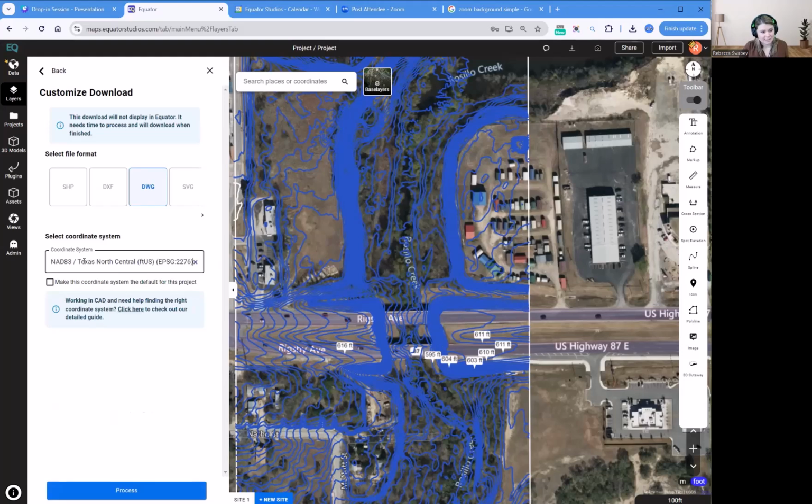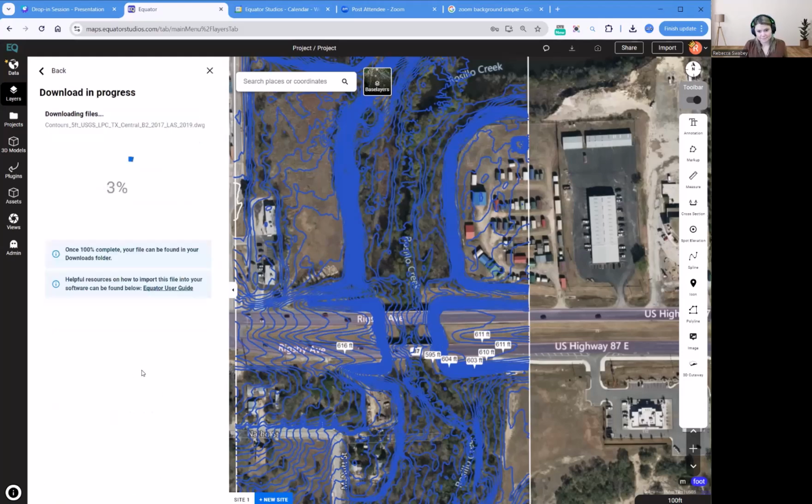So select the one you want. You can make it the default for the project once you've figured it out, and then click on process. So we reprocess the data again so that we make sure that we have all of the right geographic information when you open it on your end. And then you're going to get a zip file with your DWG and a README file. So unzip that, and then you'll be able to open it up.